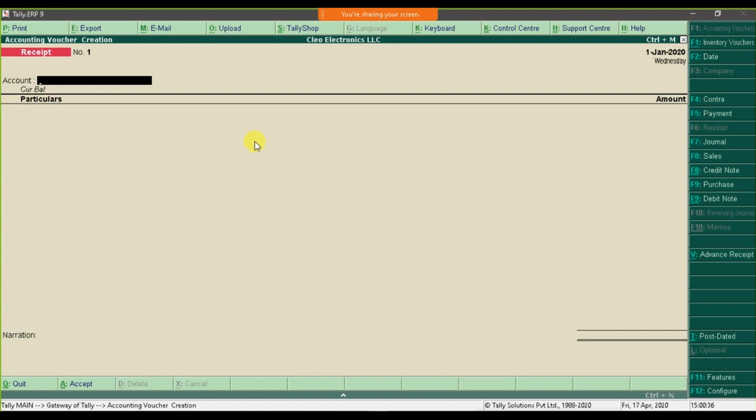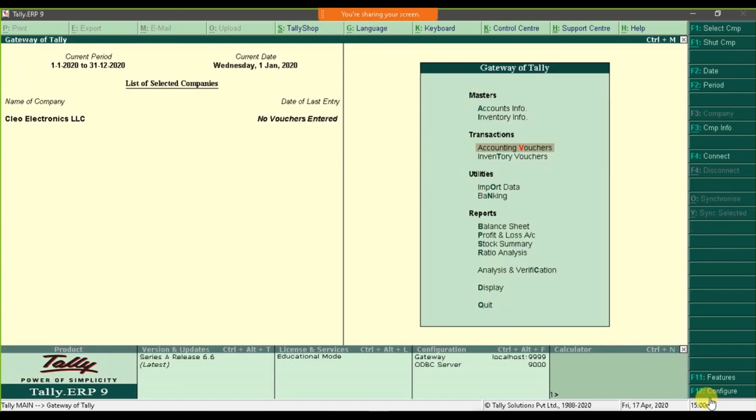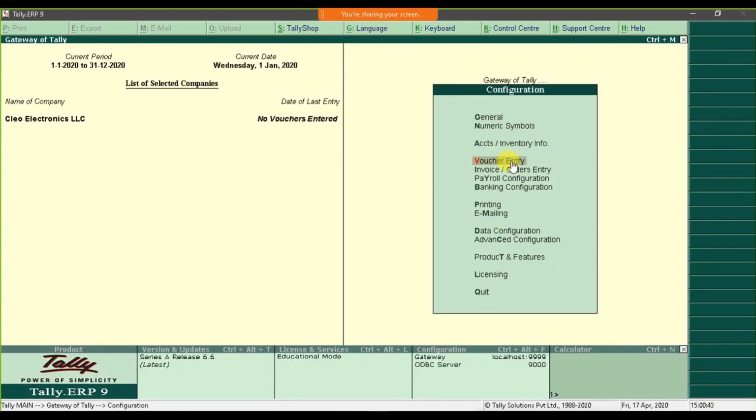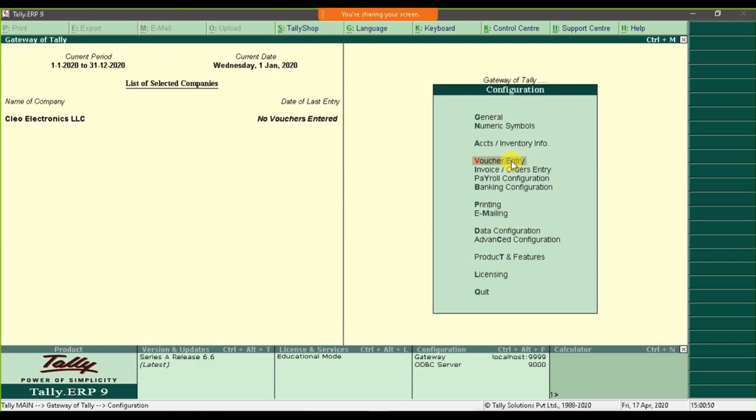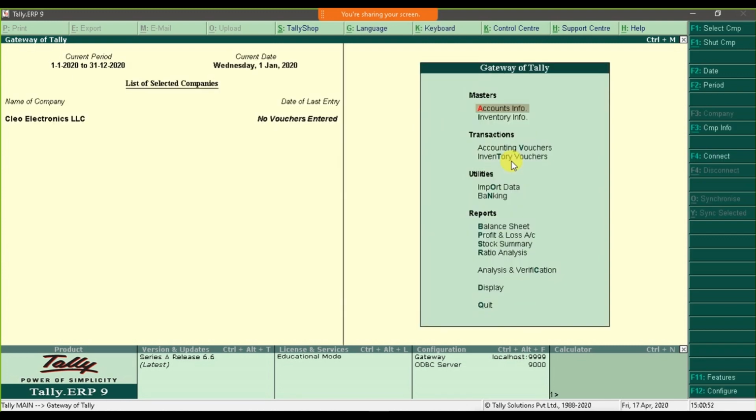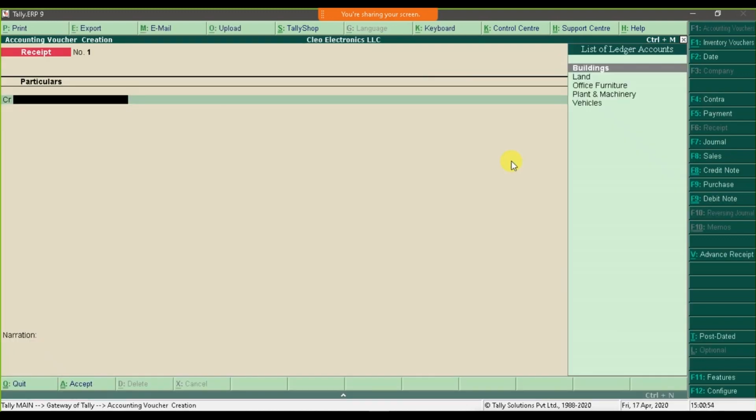Still, that single entry mode is enabled in voucher entry. So use single entry mode, you need to make this no. Control A to save. Go in accounting vouchers, and now it is disabled. Look, by default this is a receipt voucher, so by default the credit side is coming. That is a formatting in Tally. So credit is what? Credit is the capital account.